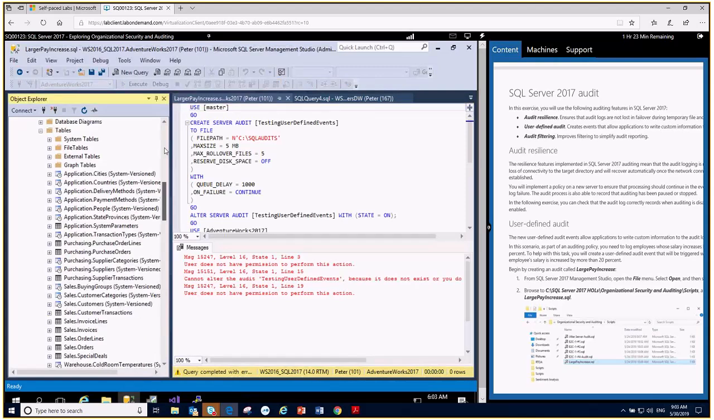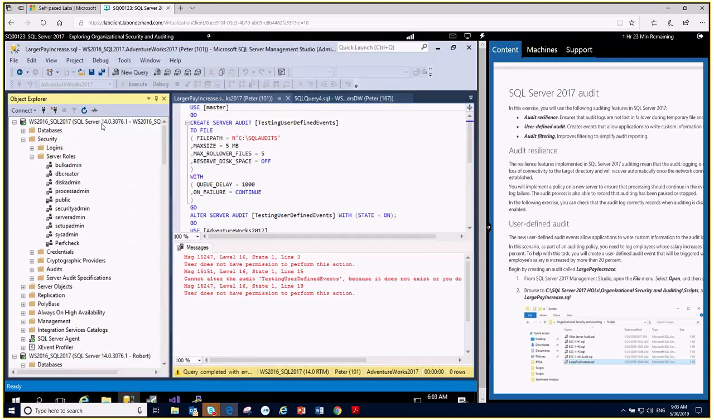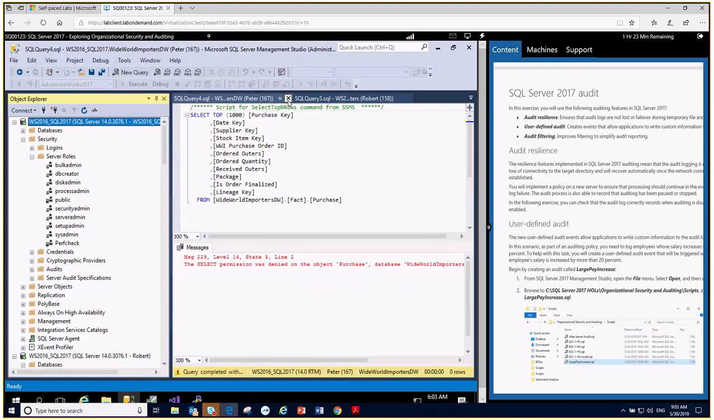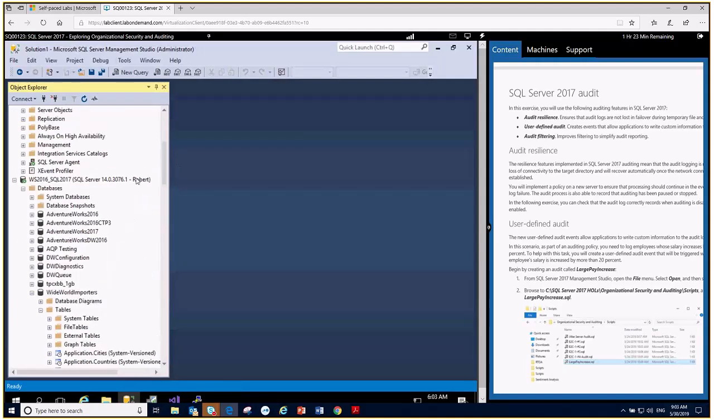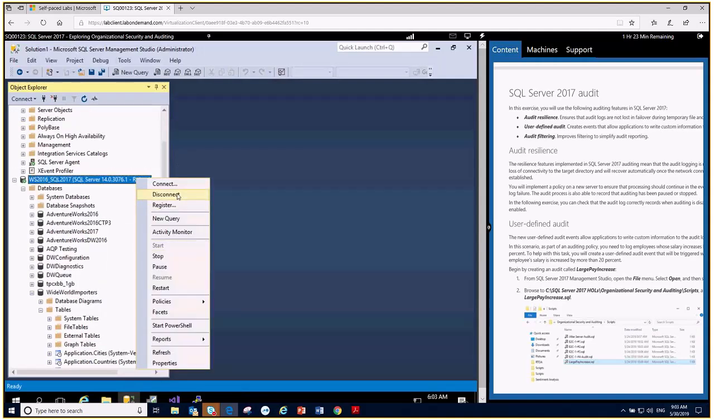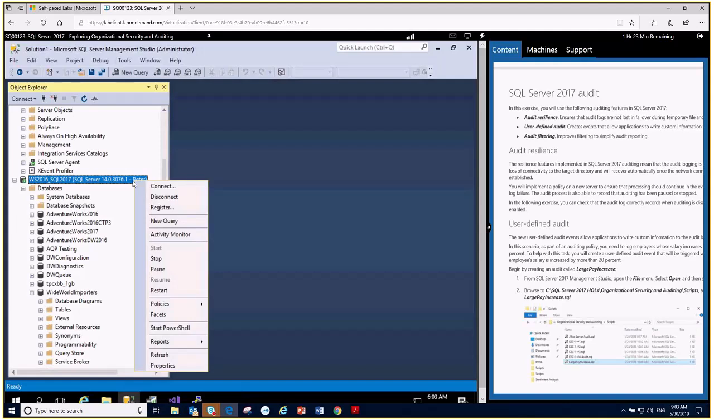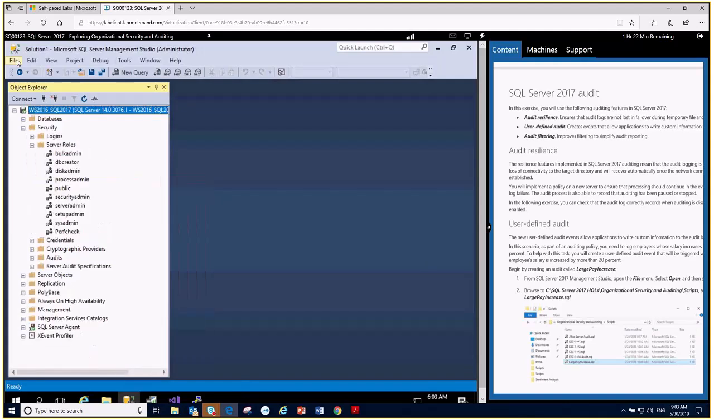Again, we don't need to be Peter anymore. I'm sorry, I wasn't supposed to be Peter. I have to go back and do this. We need to make sure you're not running as Peter. We need to run as administrator, okay? So I am going to disconnect Peter and Paul and everybody else, Peter and Robert. I'm going to disconnect both of them. Okay.